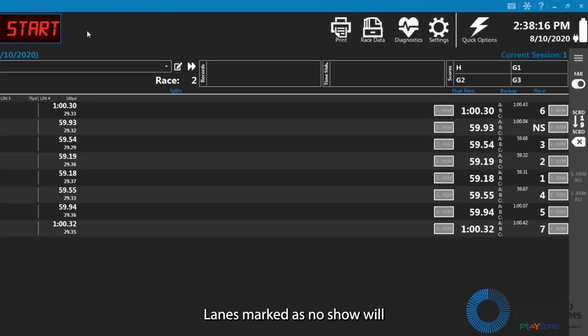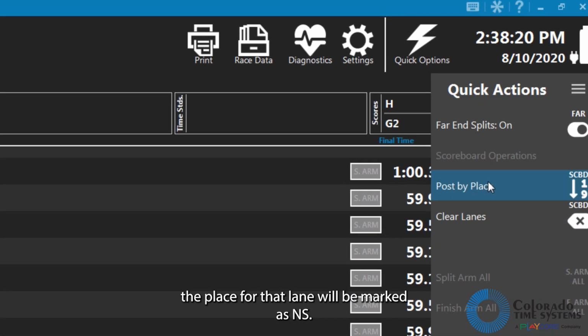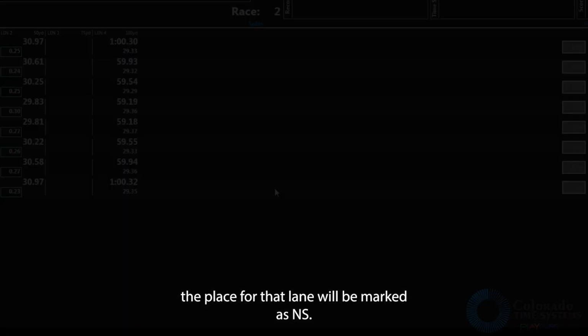Lanes marked as no-show will not display on the scoreboard. When results are transmitted to meet management, the place for that lane will be marked as NS.